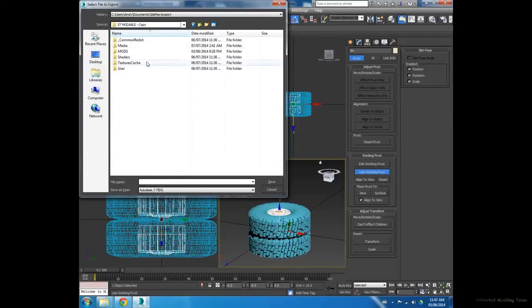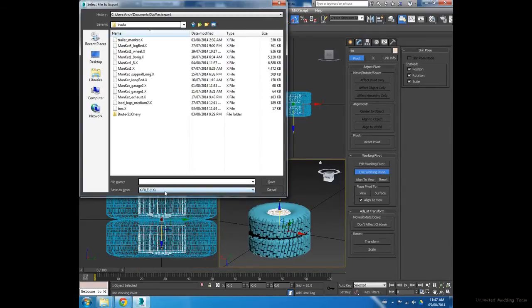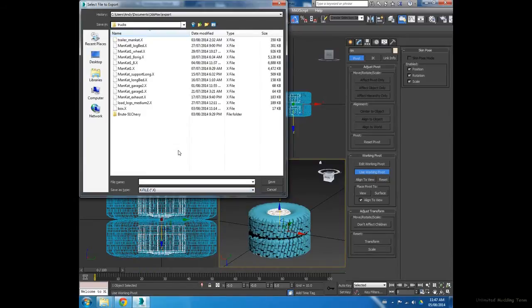So, again, your directory: media, meshes, trucks. Make sure it's set as an X file, and give it the name you want. So for me, this is going to be, let's see, man cat 1 underscore wheel double. Alright, that's fine. And save.